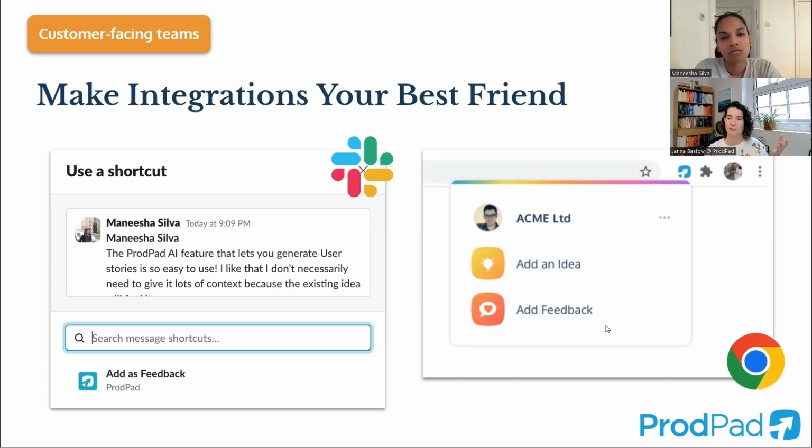So as I mentioned, here at ProdPad, we have a Chrome integration. It means that wherever they are, whether you're browsing another page, reading a comment on LinkedIn or a competitor blog, they can log feedback directly from wherever they are in their browser.